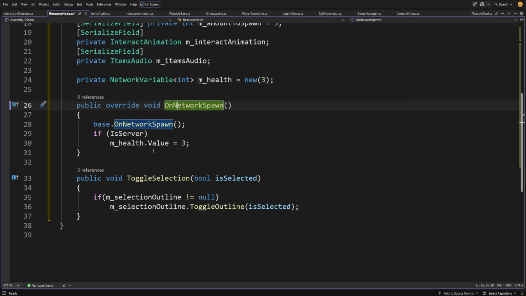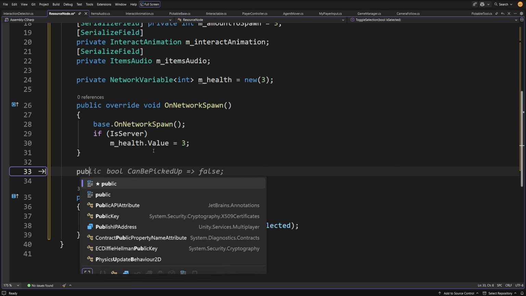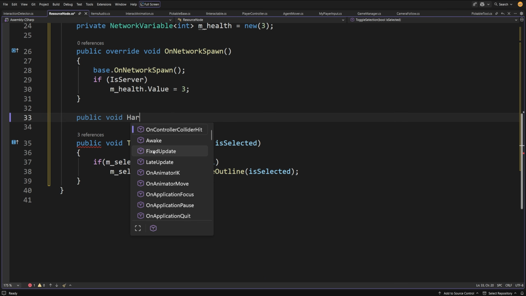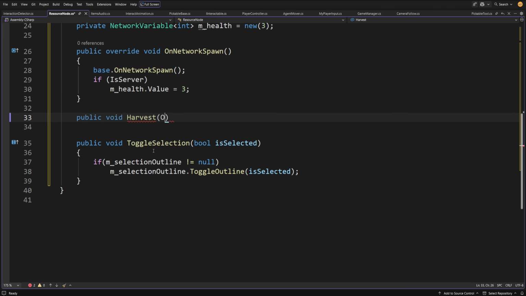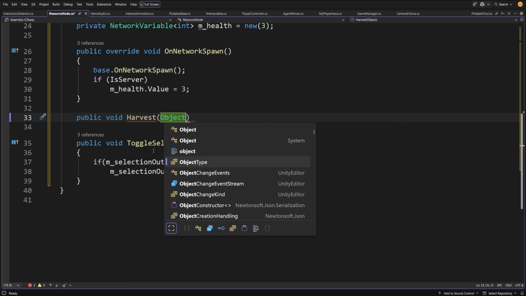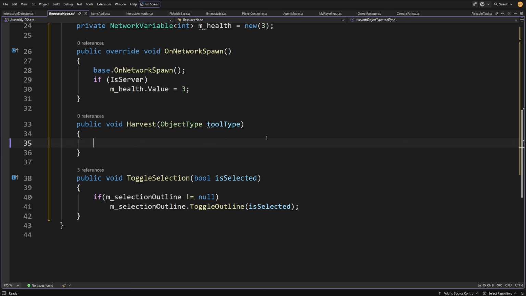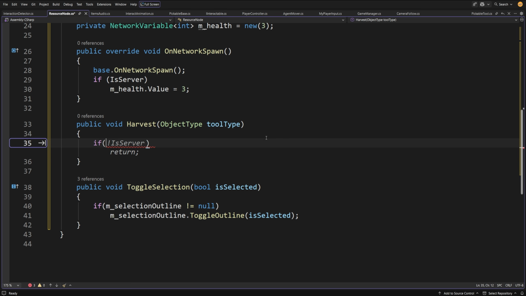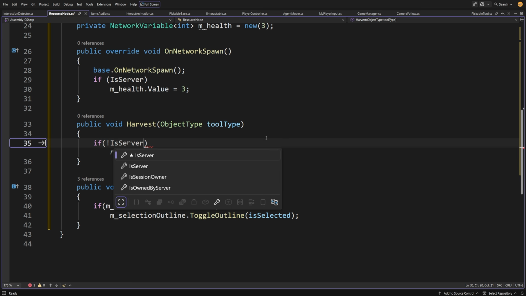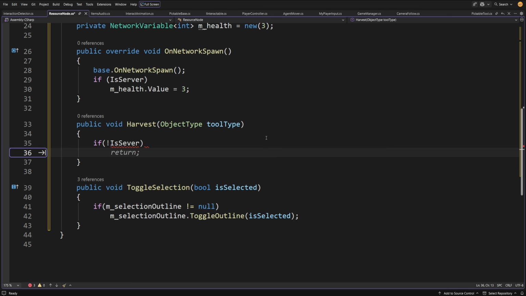Now, beside those 2 methods, we are going to create a public void Harvest, and we are going to pass here ObjectType, and this will be toolType. First, what we want to do is check if !IsServer, with an exclamation mark. If this is the case, we are going to return. We add this because the server has the authority over the gameplay in our game.